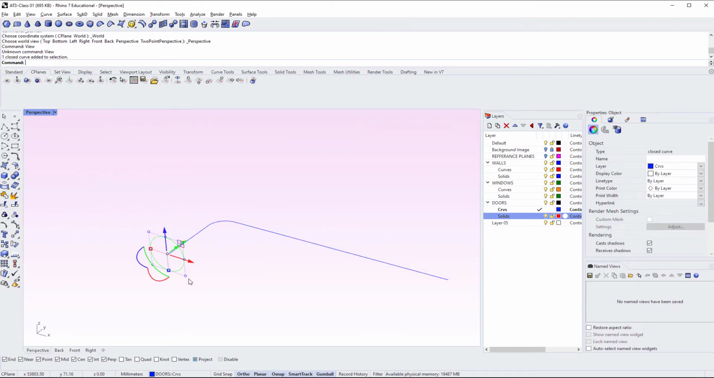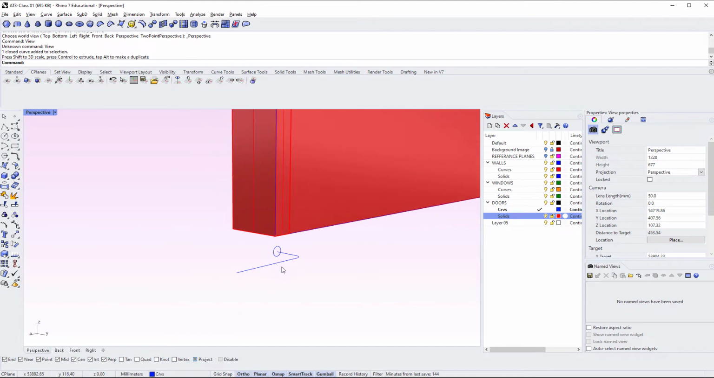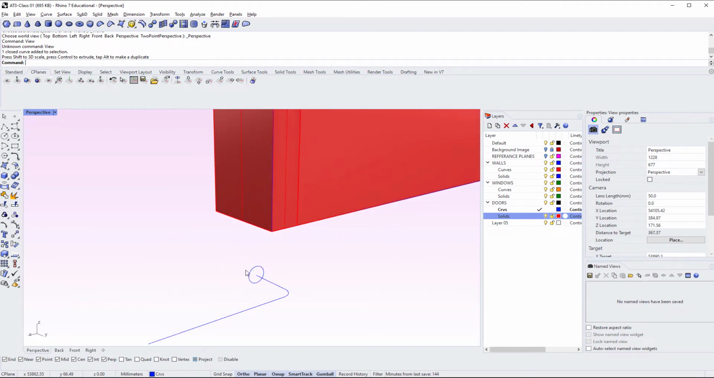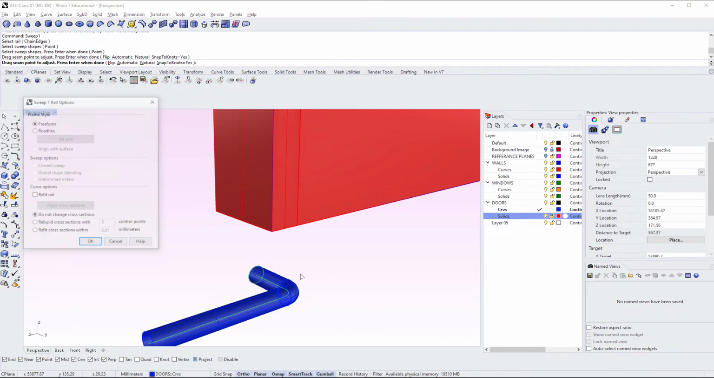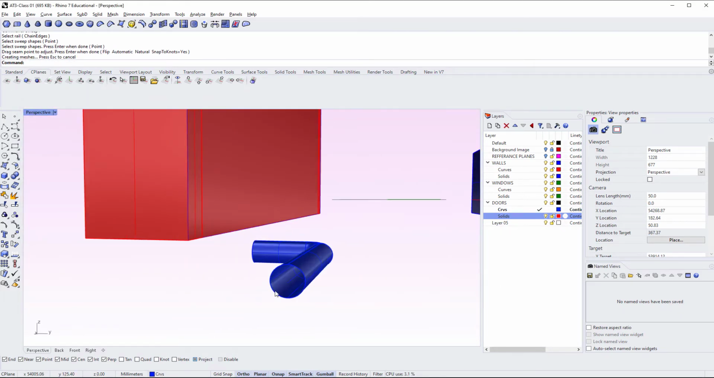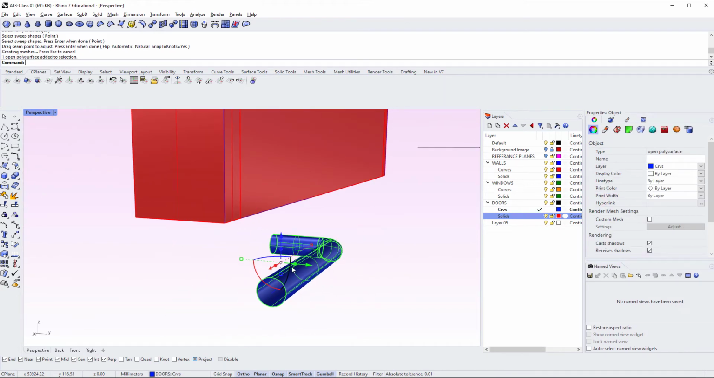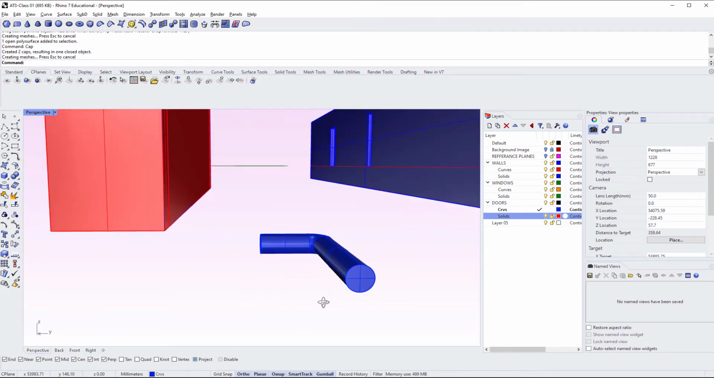All right, and then again, I make this a little bit smaller. And then use the same command. Sweep, rail, profile, enter, enter, done. Okay, but you can see that's currently open. You can see through that pipe. So you can click on that and you can use the command called cap, and that will do exactly that, caps off the ends.